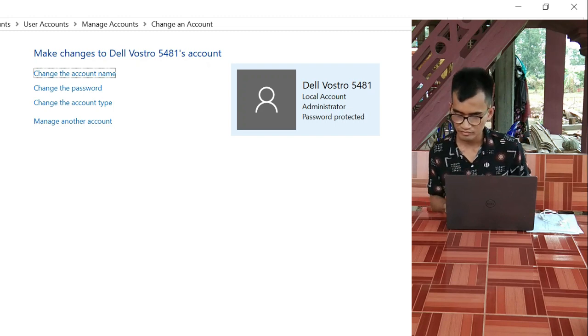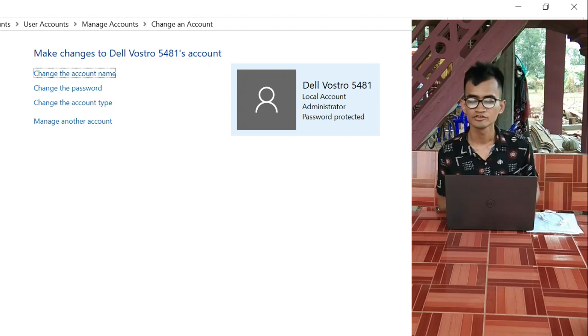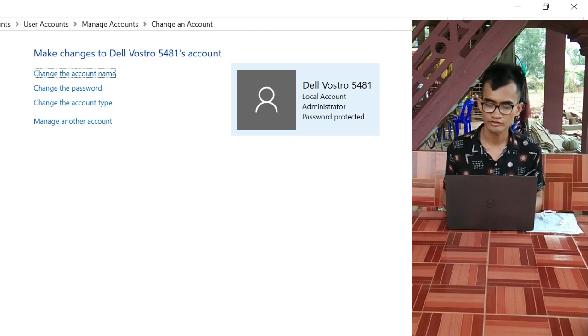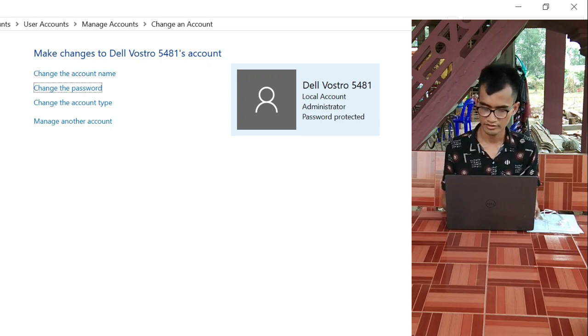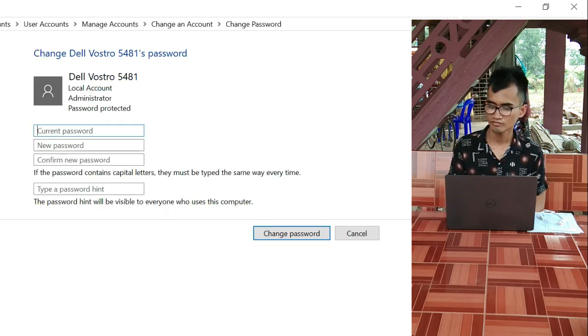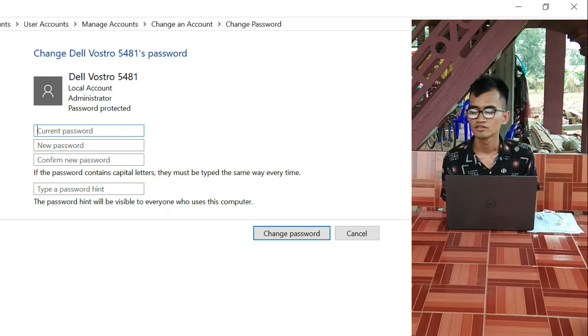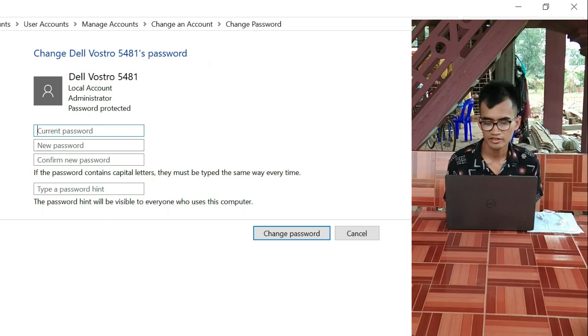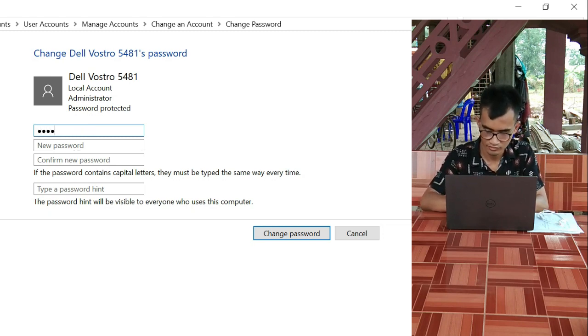Okay, step 3. I want to show you how to remove the password from your computer. Tap to change password again. Press enter. This is the current password. You can type your old password.